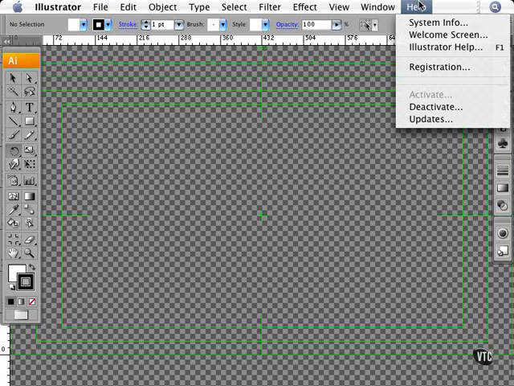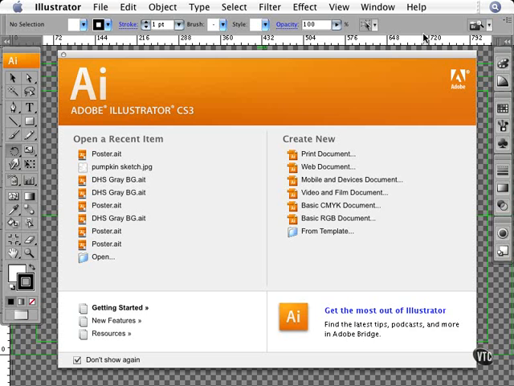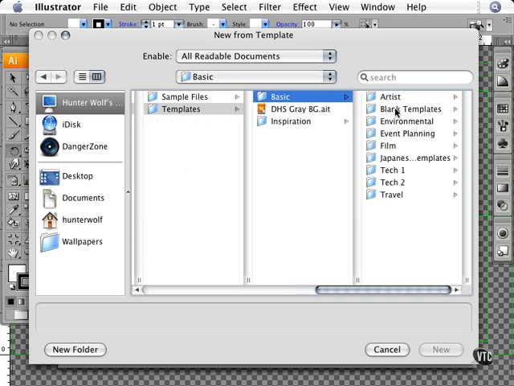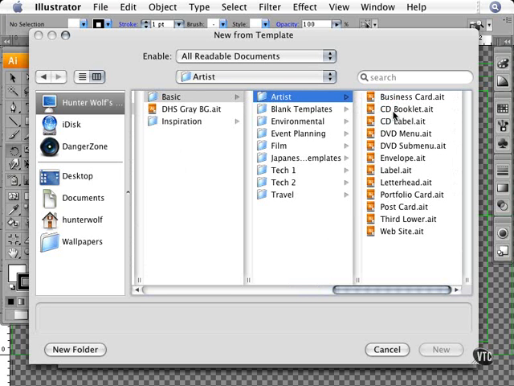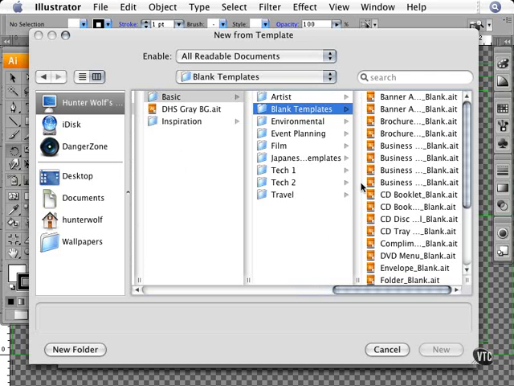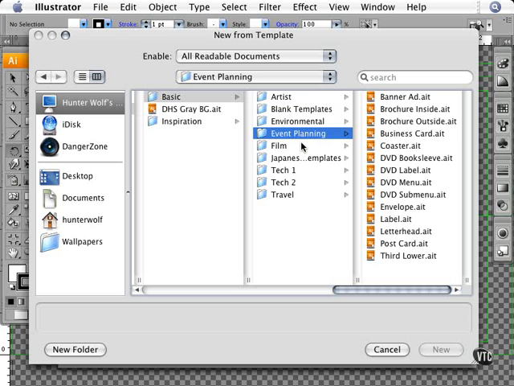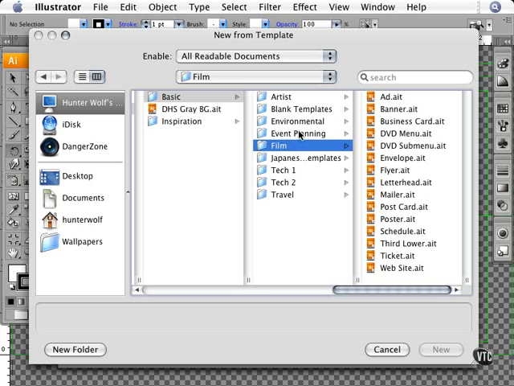Let me go to the Help menu and go back to my welcome screen, because that's where it lives. And now I can also choose to open a file from a template that is provided by Adobe. And as you see, it's in a folder called Cool Extras, Templates. And you have some basic documents in here, such as artistic, which include business cards, CD and DVD covers, portfolios, postcards. We have blank templates, which are good for banners and that kind of thing. Environmental for brochures, letterheads, event planning, film, and many more.